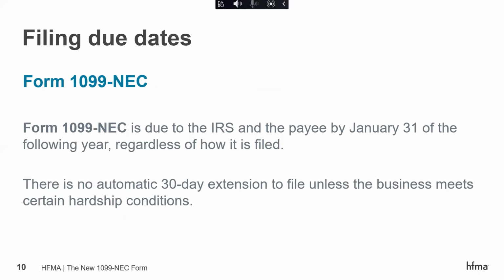Filing due dates. Typically, Form 1099 NEC is due to the IRS and the payee by January 31st of the following year. Regardless of how it is filed, for 2021, the due date is February 1st due to January 31st falling on a Sunday. Electronic filing is required for 100 forms or more. Chapters will not have this many forms to file, but just keep that in mind.